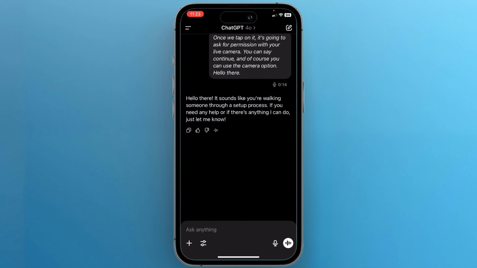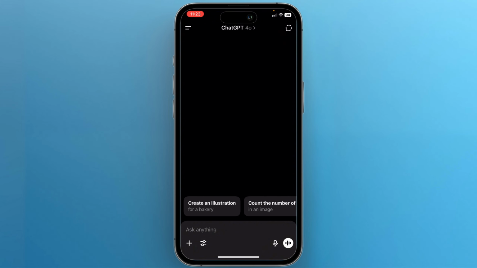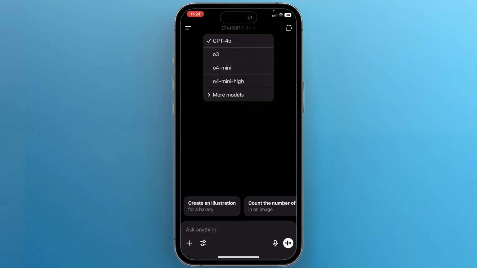Now, of course, if you'd like to create a new chat, at the top right corner, you can see the new chat option right there. Tap on it and you're there with a new chat option with ChatGPT. Then still at the top in the center, you have ChatGPT 4o. This is the current model we're using, and once you tap on it, you can see some other options right there which you can switch to.